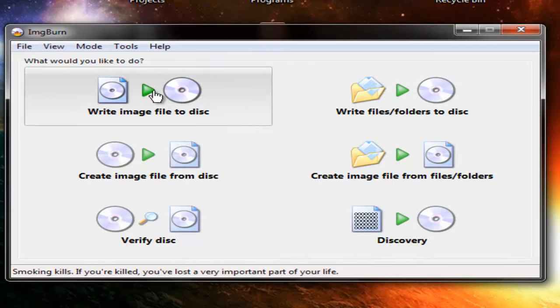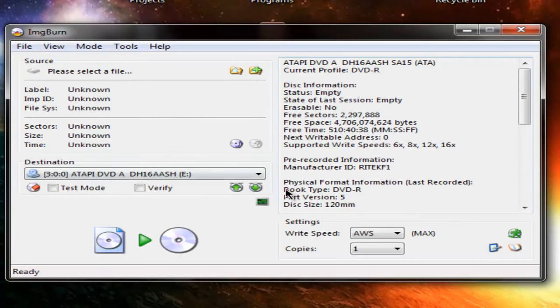You've got a few different options here. We're going to select Write image file to disk. What you should have already is a spare blank DVD that you can burn Backtrack onto. I've got one inserted, hence the reason why this isn't grayed out. If you don't have one inserted, this section would be grayed out.